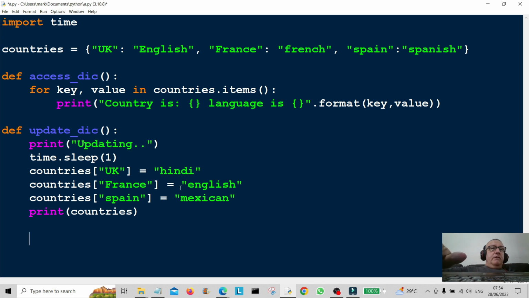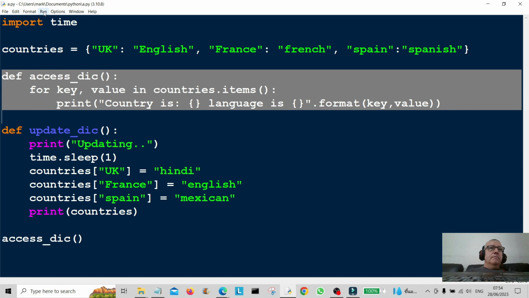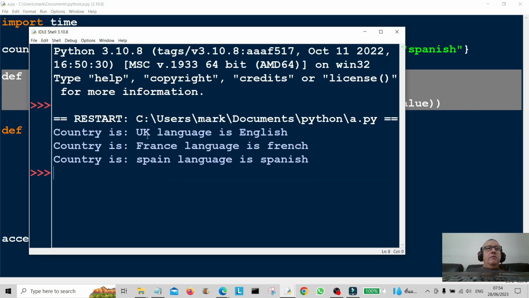Right, all we've got to do now is update dictionary. Let's have a look. Let's access the dictionary first. So access dic. Okay, so let's access the dictionary first. So we're going to run this part of the program. Here we go. So country is UK, language is English. Country is France, language is French. Country is Spain, language is Spanish.